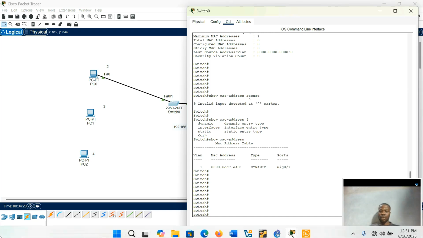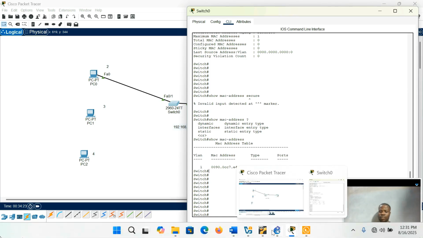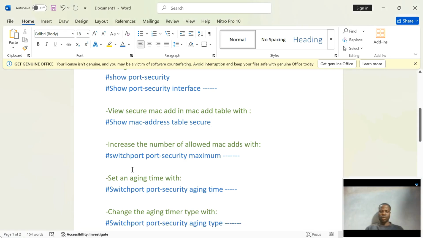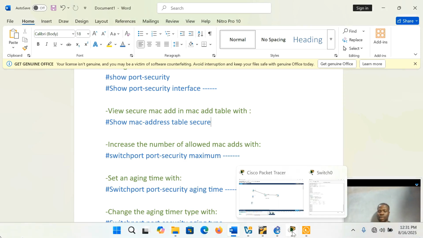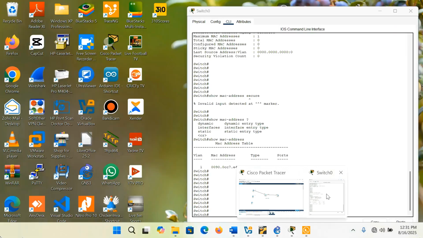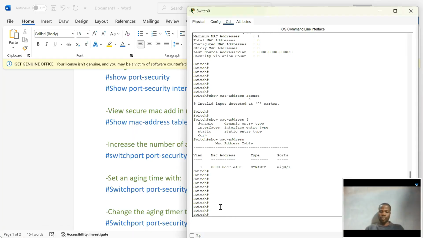So in this case, in our instruction, we say we should increase it to, where is it? Increase the number of allowed MAC addresses. Okay, no number was specified here, so we just increase it to at least 2. Okay, so let's just do that.